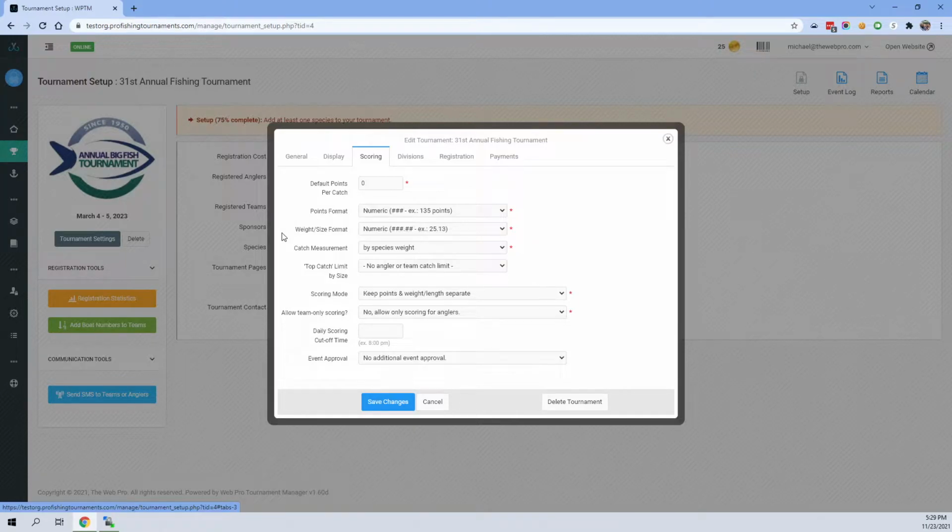If you were just a release tournament, you might just want points here and you don't really care about the weight. The defaults are pretty much set up here. I think the only change here is that we went down to the hundredths on the weight format. And everything else looks pretty good.